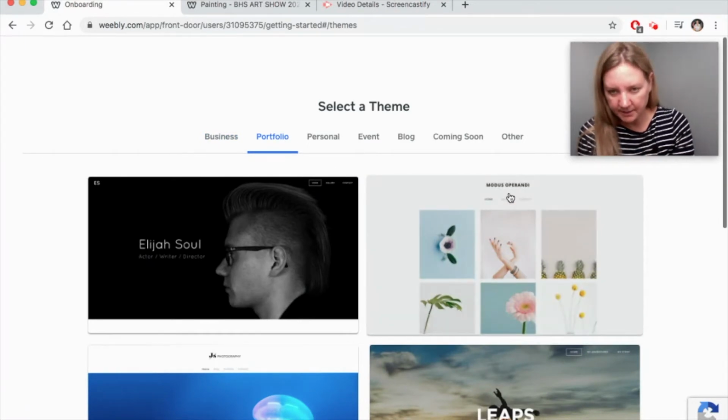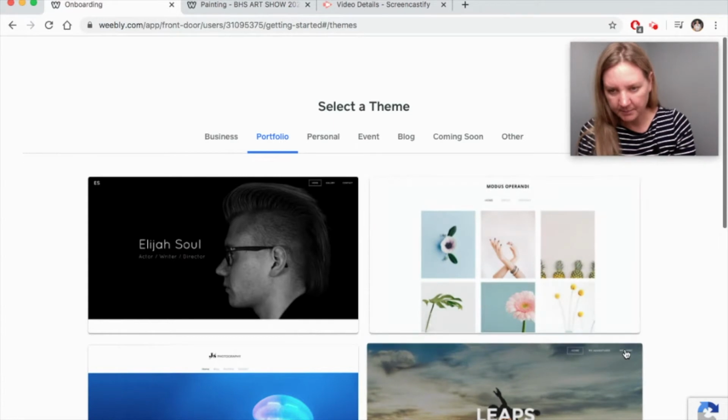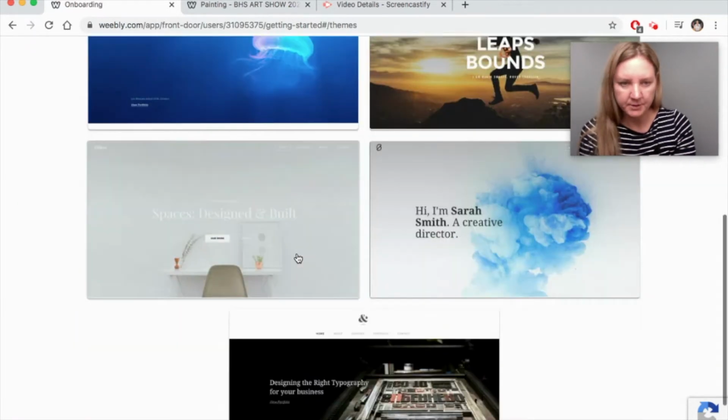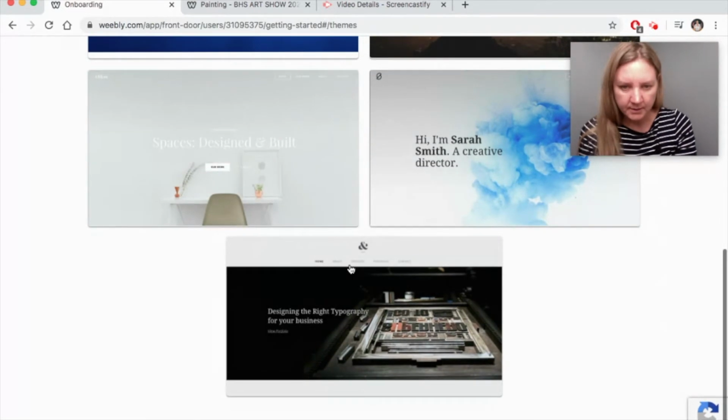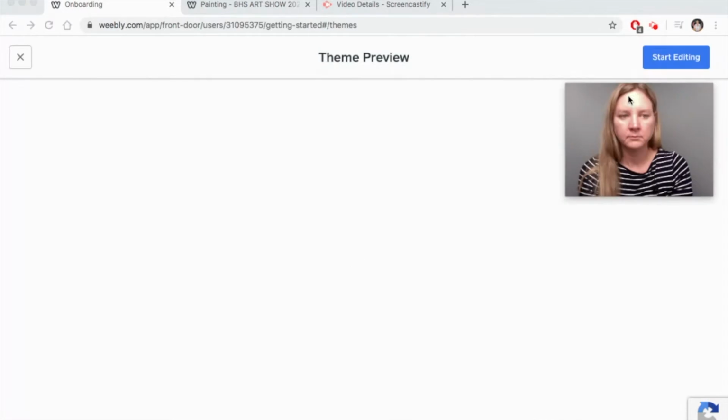What I like to do is I like to look at the way the menu options look for these choices that I have here and choose the one with the best looking menu option. I'm going to try this one down here and start editing.